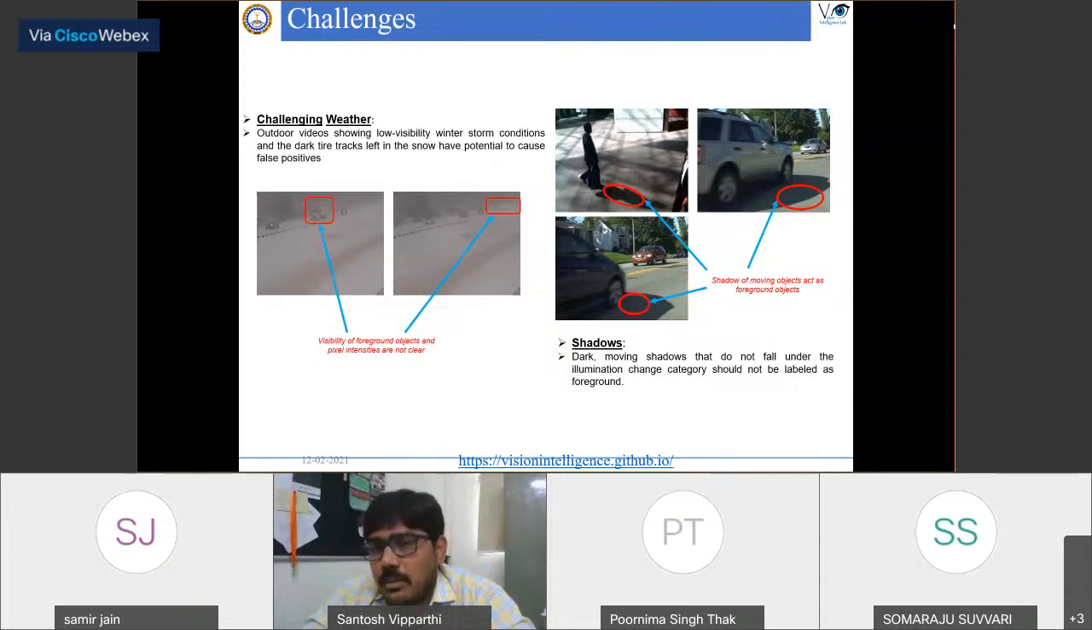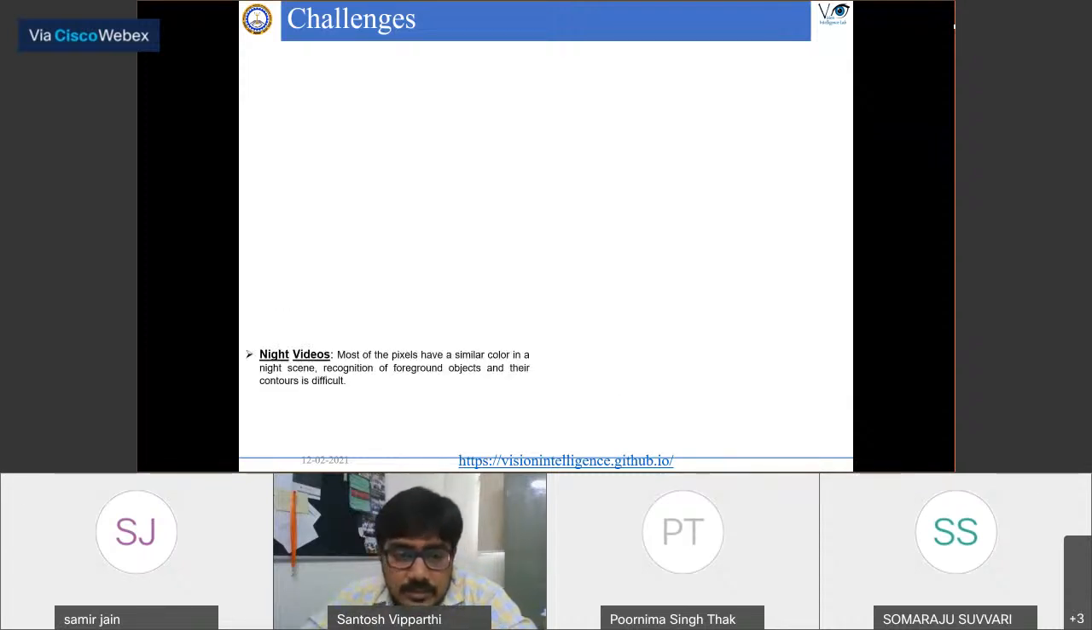Shadow is a quite common problem, because while you are trying to walk, depending upon the lighting conditions, you can feel the shadow. Shadow also is going to move. Shadow also will create an impression of another person. So now we need to develop an algorithm in such a way that these changes are related to the background. It is not the actual true foreground. This is also another challenging condition.